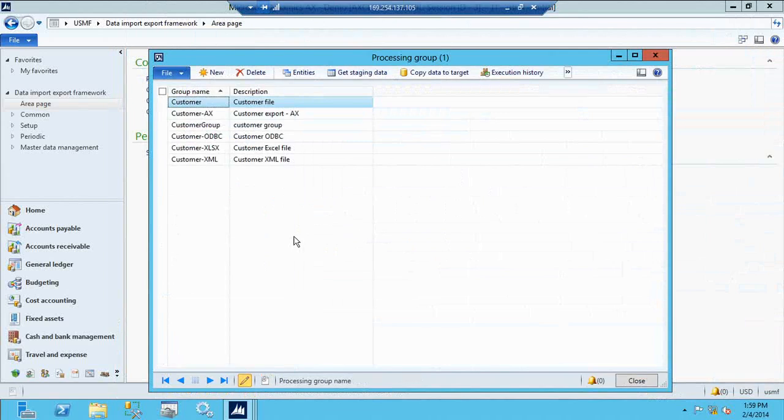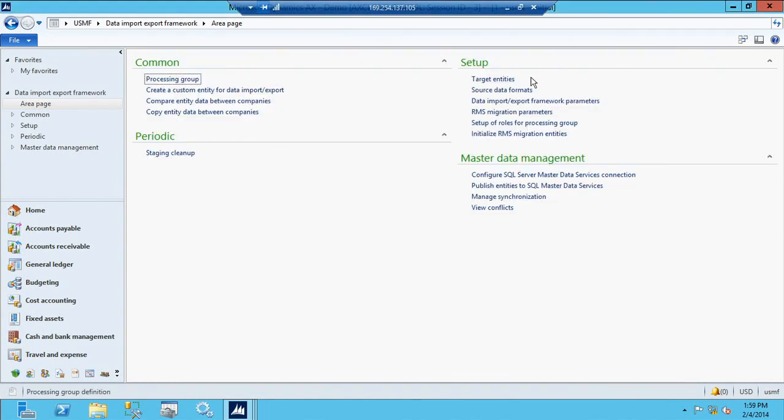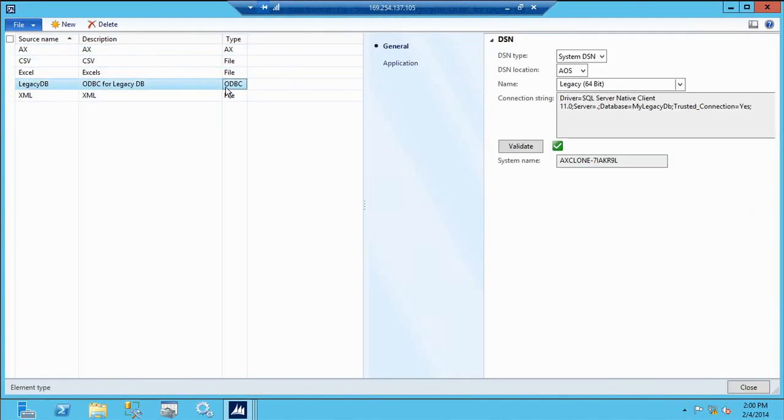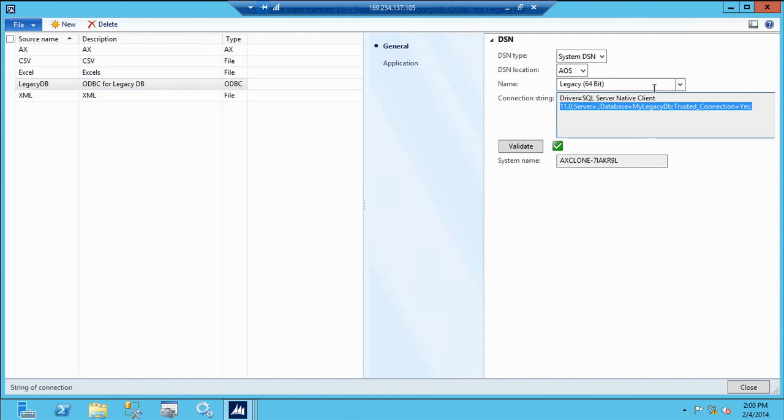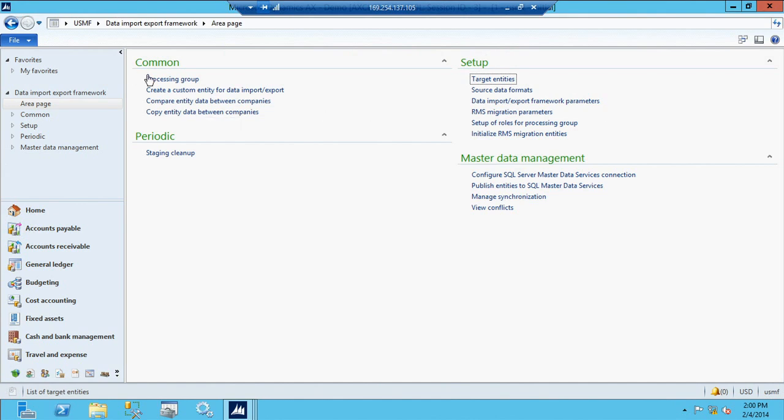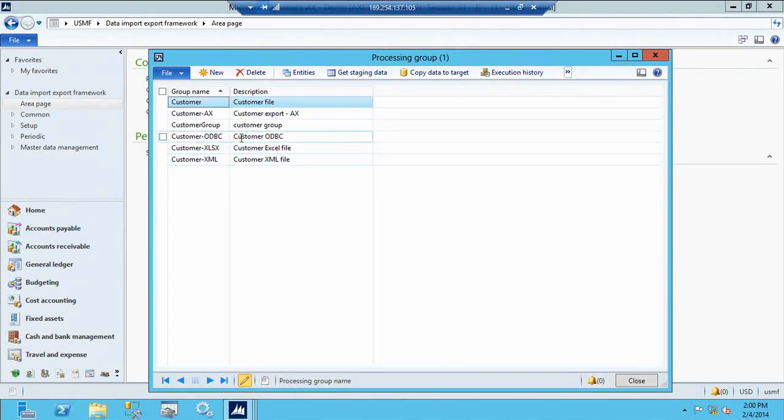So that was the import. I would quickly like to show you the ODBC scenario, and then we'll move over to export. Inside source data format, I have something called ODBC. You can basically create a DSN in your system, and you can refer to it. In this case, it's a SQL Server database. I have called my legacy database on the same system. I have a similar processing group, customer ODBC.